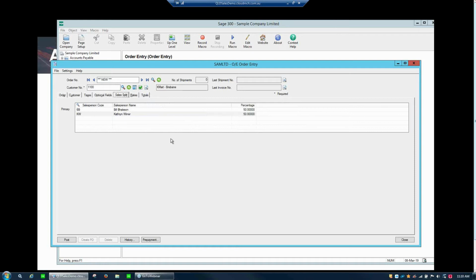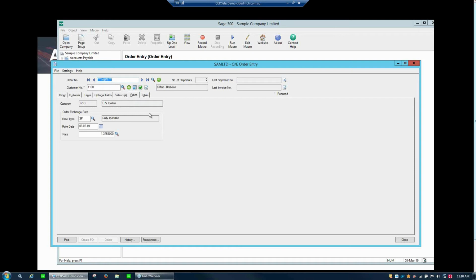Sales, for those using salespeople, you're allowed to identify who gets the credit for this order, and you can change that. So you don't have to stick with the default for that customer, which we came up with. You can change it, but it does have to equal 100. Multi-currency, so this is a Canadian company dealing with US dollars, and this is the rate they've been offered from the central rate area in Sage. Of course, you can override it.